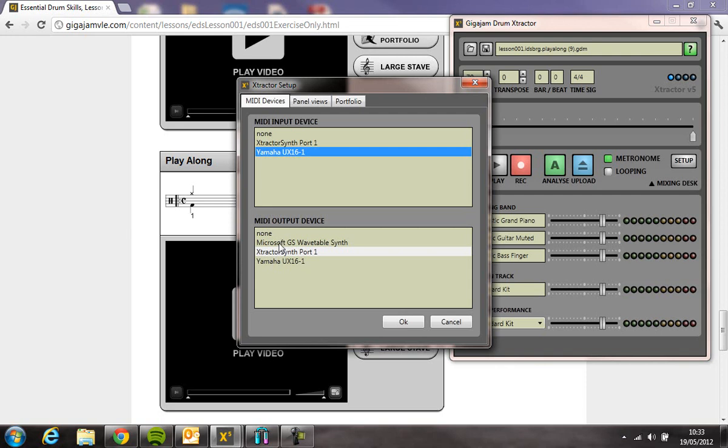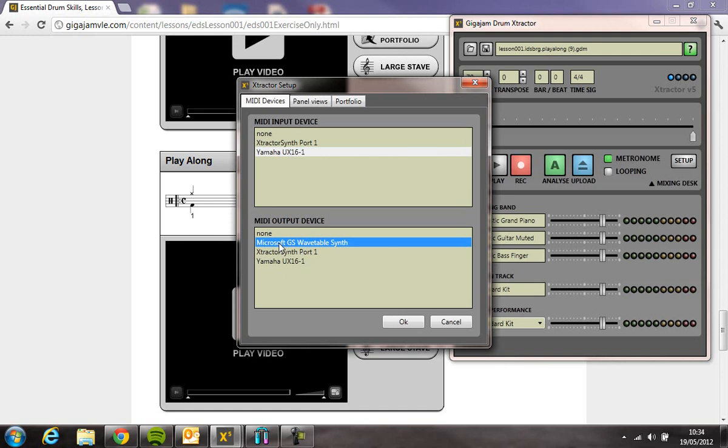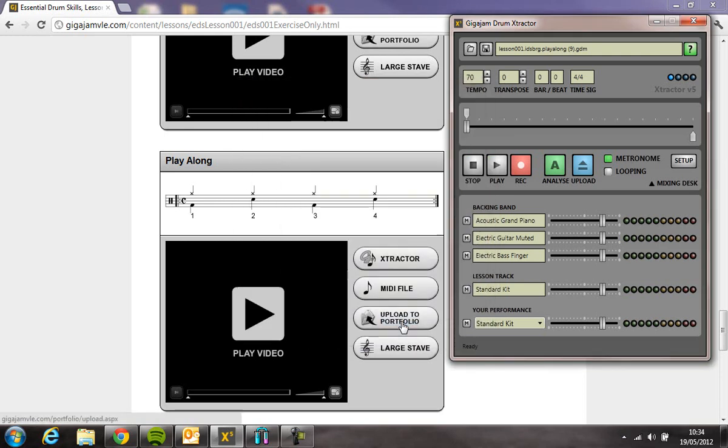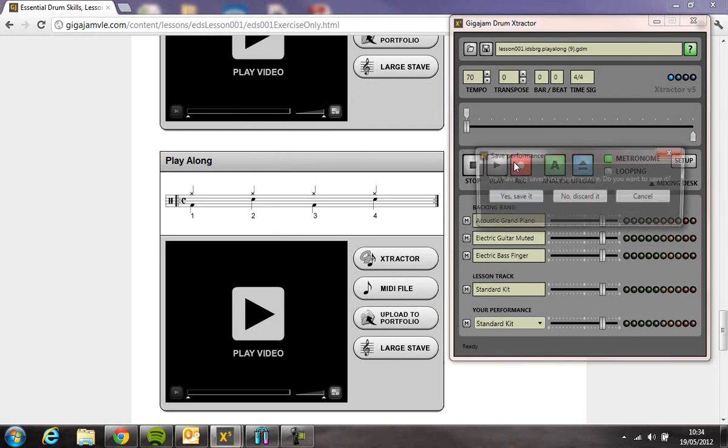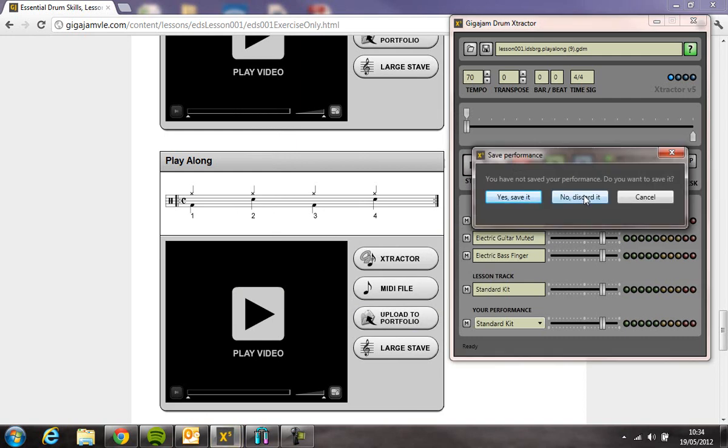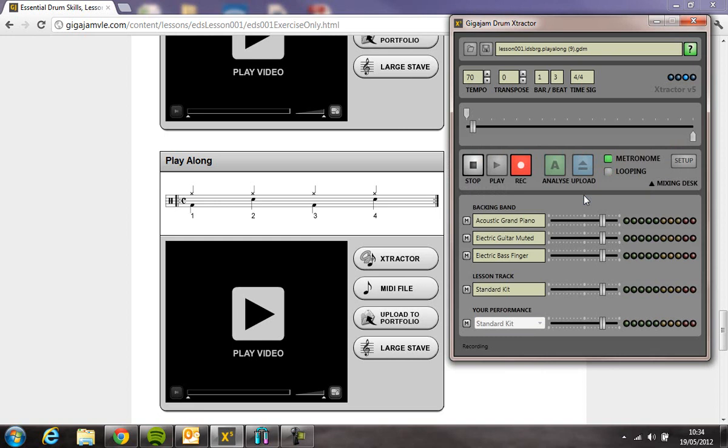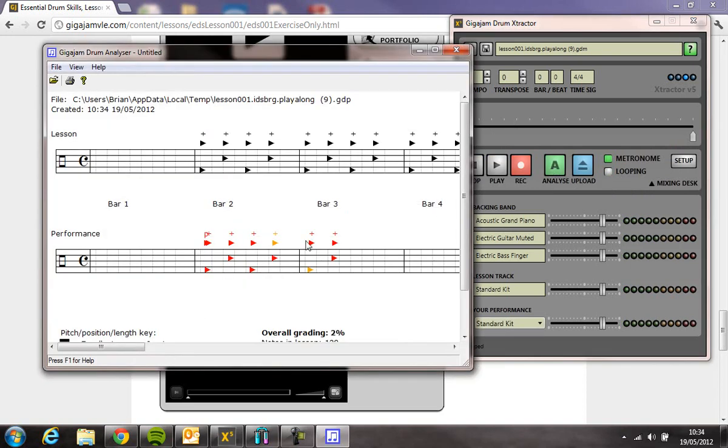If we were to record to a GS Wavetable here, an output device, we'd get some pretty bad latency. So let's just try that now. I'm going to play just a few bars of this drum exercise. Here we go. Three, four. Okay, so that's already pretty hopeless, isn't it? We can hear that, and of course not only hear it, we can see it when we analyze, because it shows that all of my performances are late.